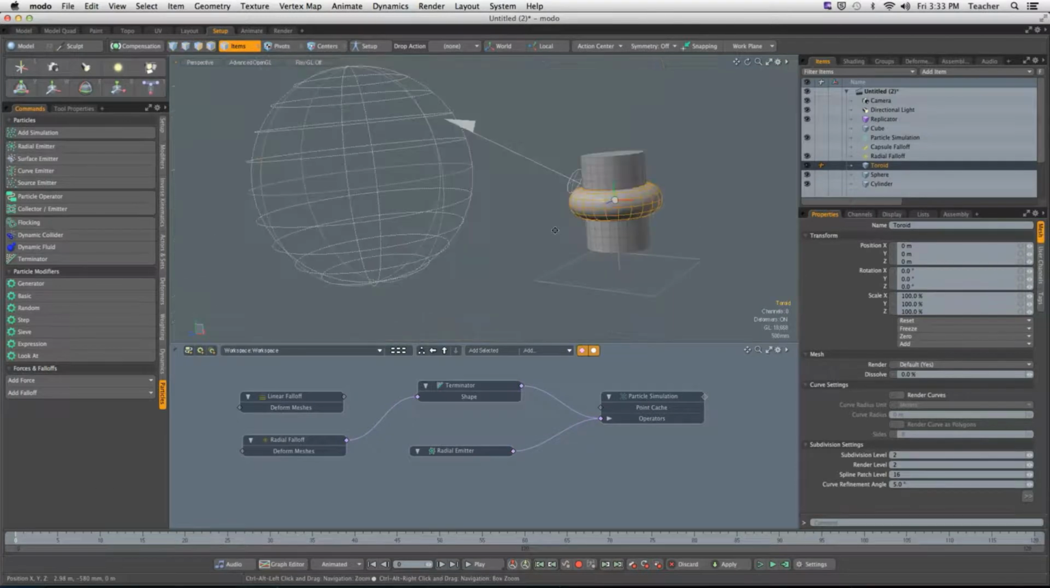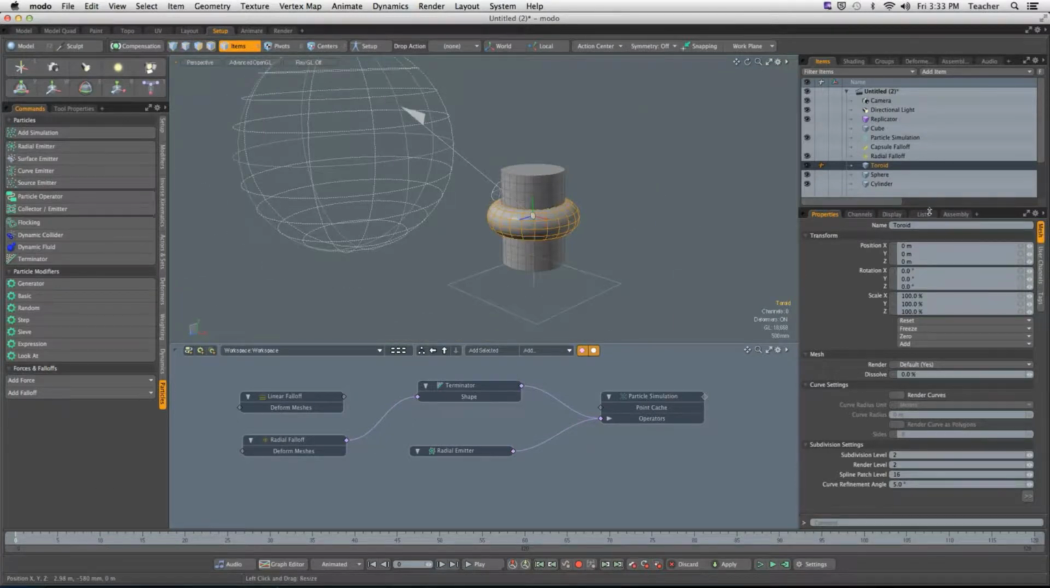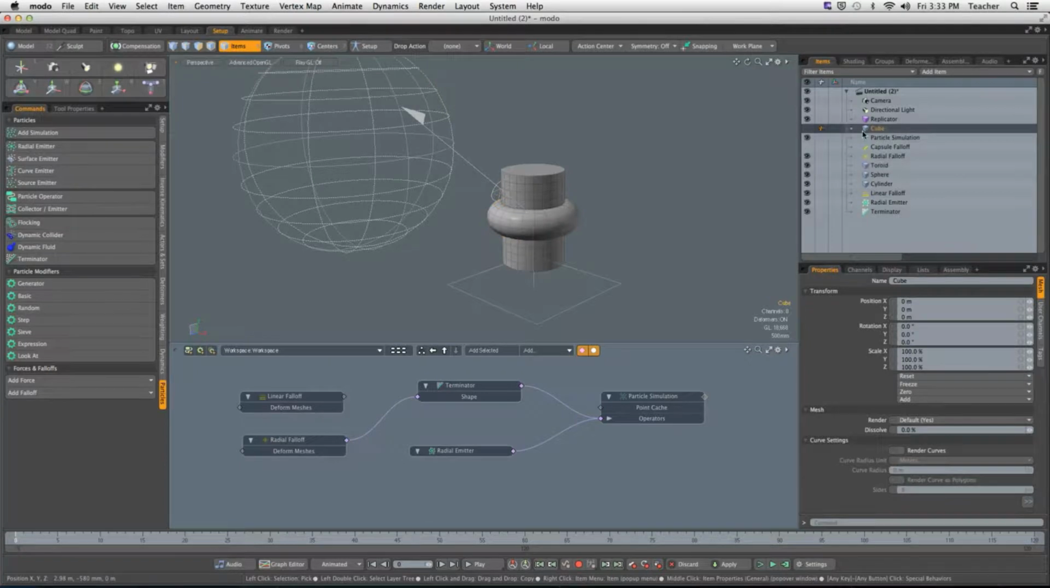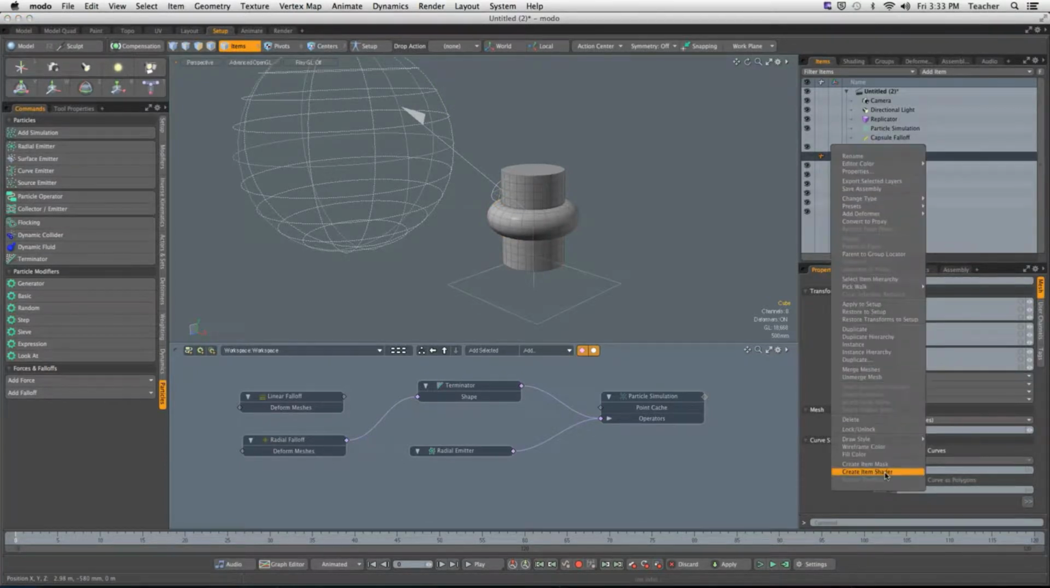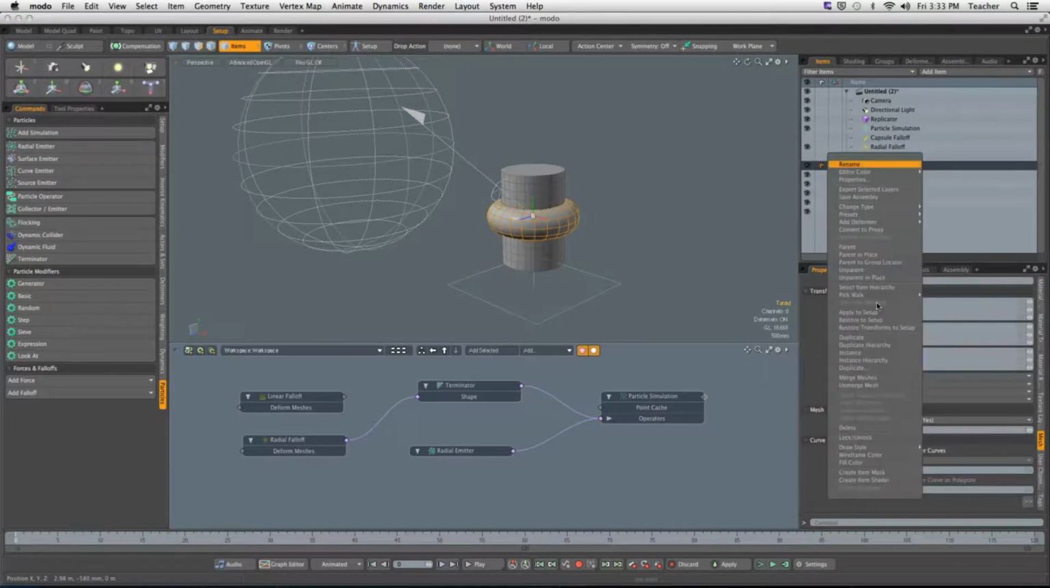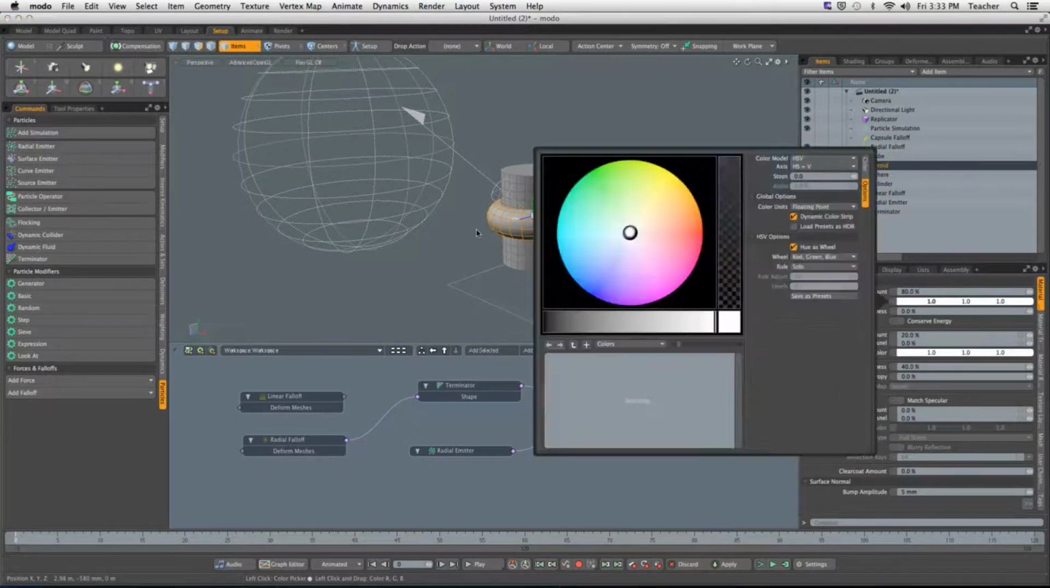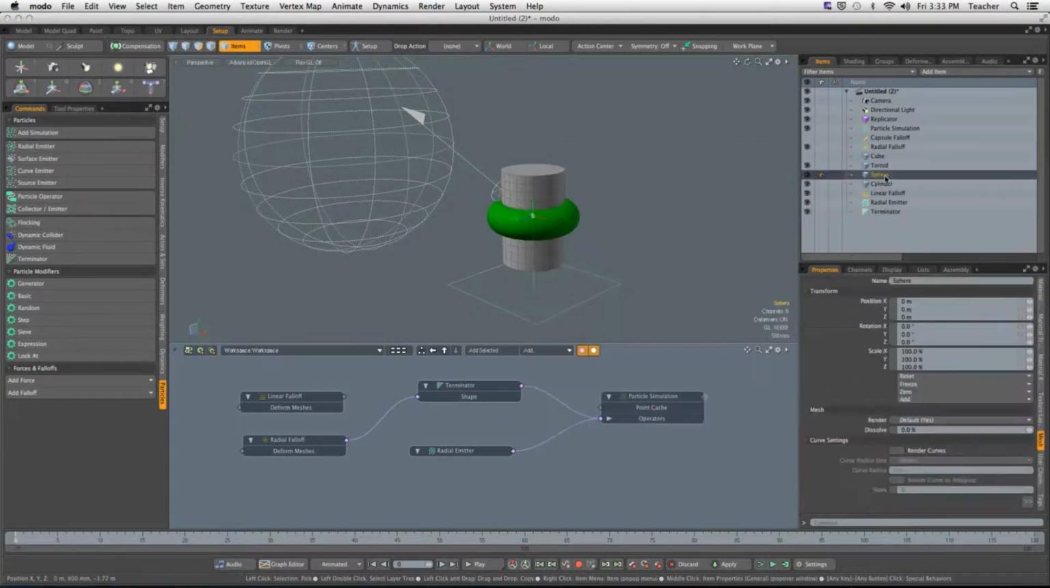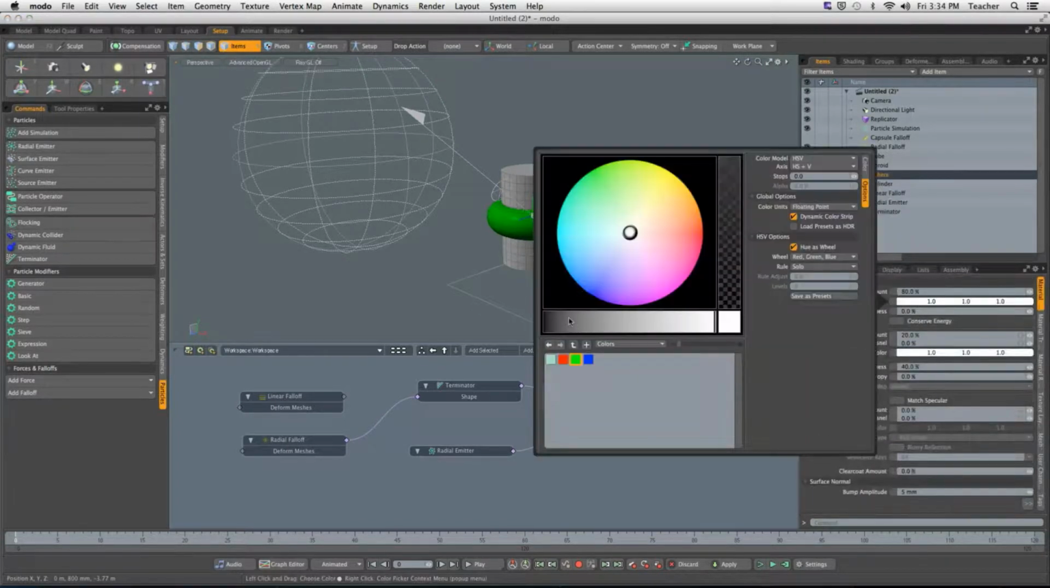And let's get all of my parts and pieces close to each other because I'm actually going to make them different colors. I'm going to create an item mask for each one of these. I'll make the donut green. I'll make the sphere red, and the cylinder will be blue, just so we can visually separate them pretty quickly.